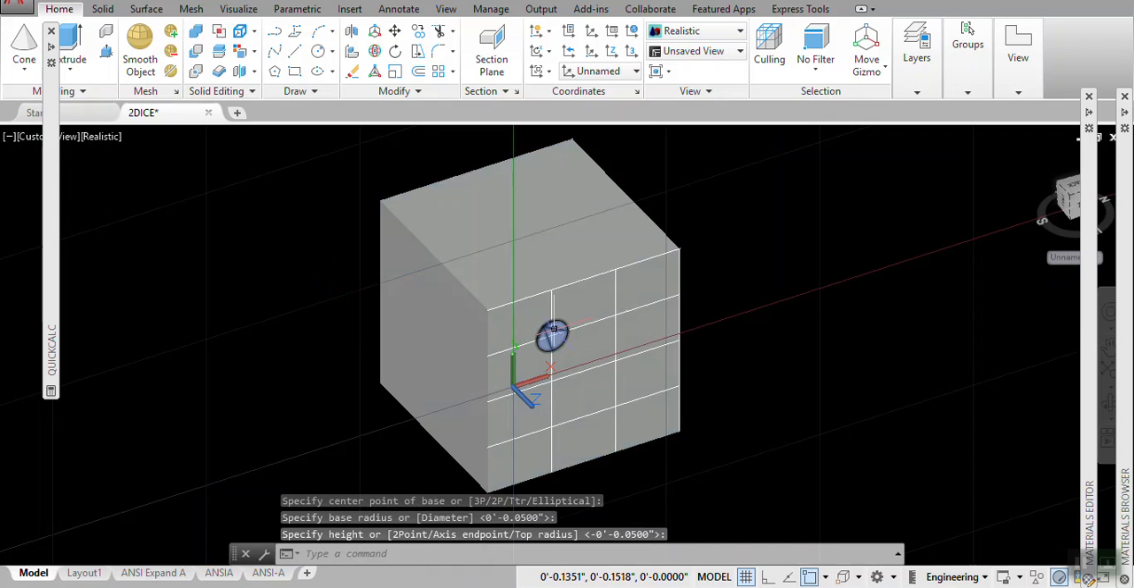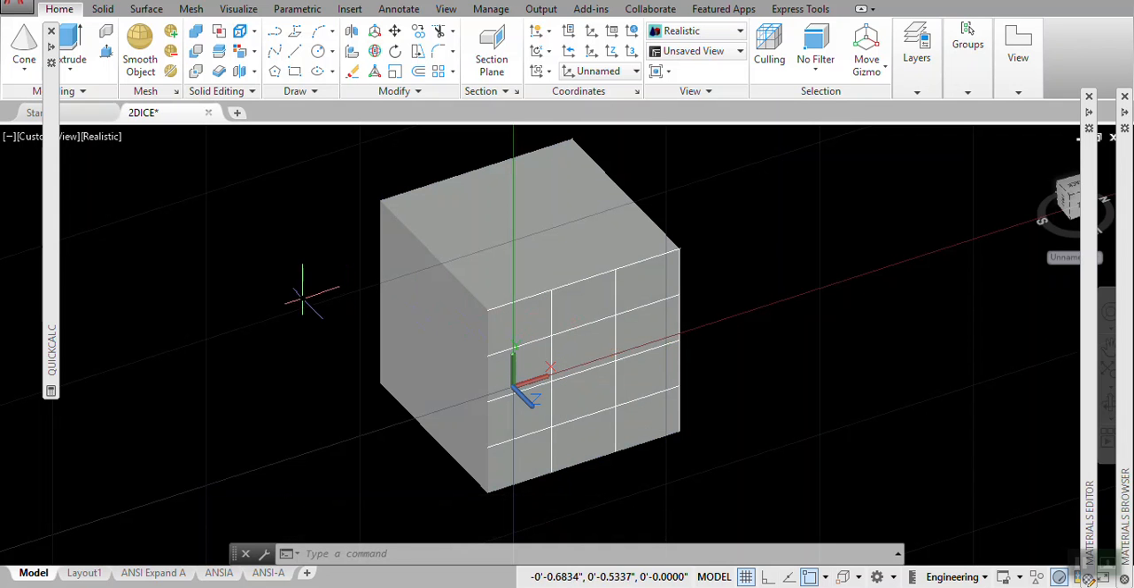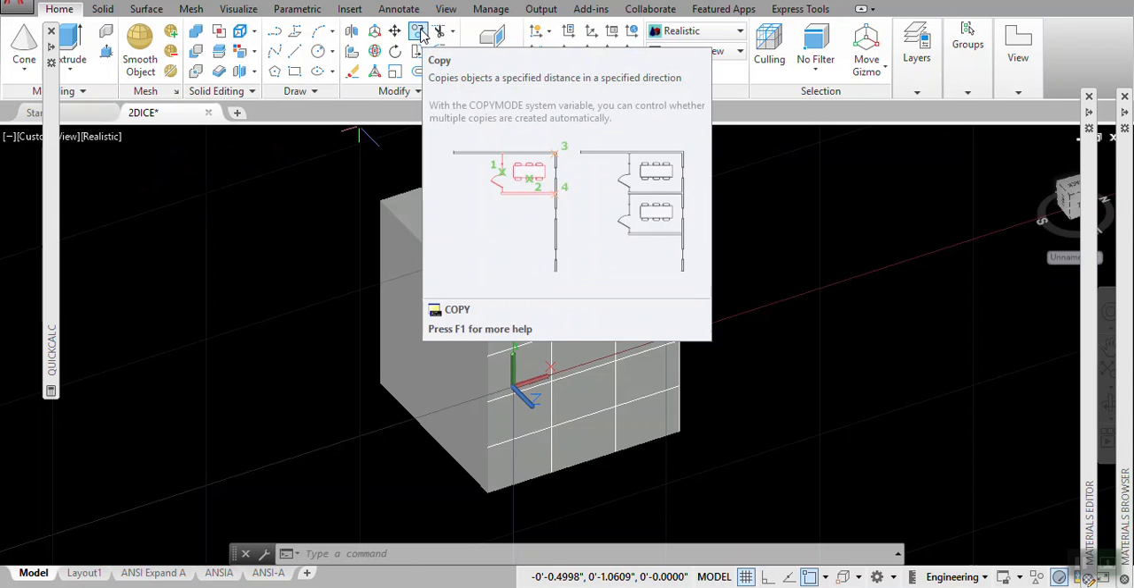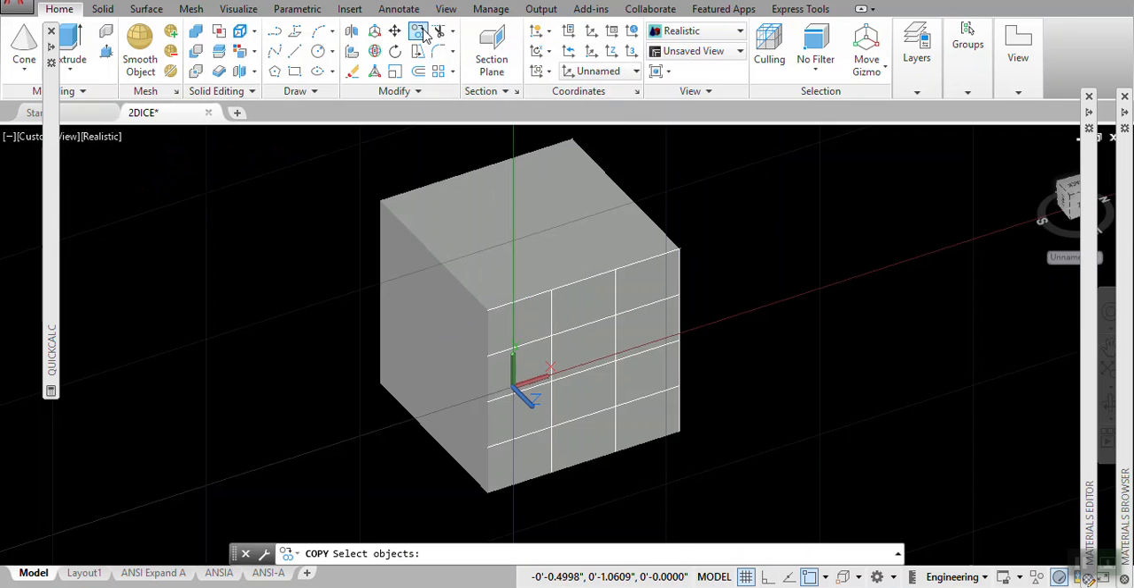So the cone should be there, and when I move my cursor, I can see it. When I move my cursor away, it disappears. But when I move my cursor right at the corner, I can see it. All I have to do is copy that cone 6 times. So that's what I'm going to do. I'm going to move my cursor over to edit and copy. The copy command is right over modify, right over here on the ribbon. Click on the copy command.